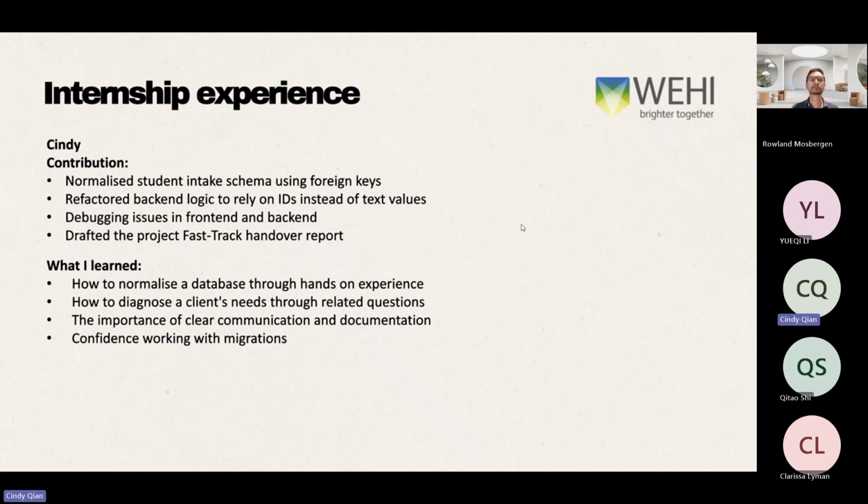And so I contributed to normalizing student intake using foreign keys and refactored back-end logic to rely on IDs instead of text values. And then I also helped debugging issues in front end and back end and drafting the fast track report for future intern teams.